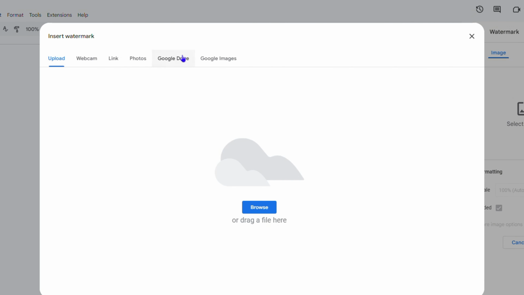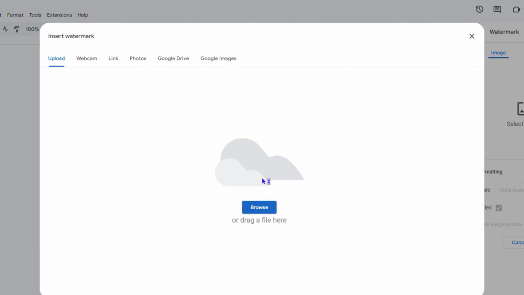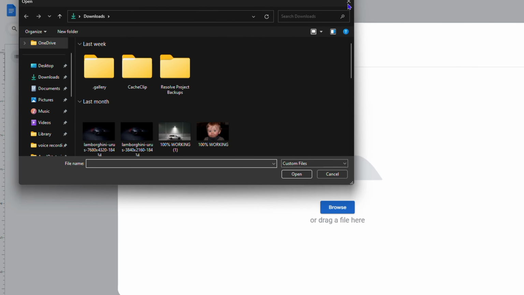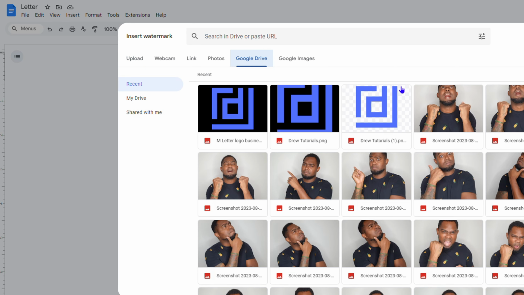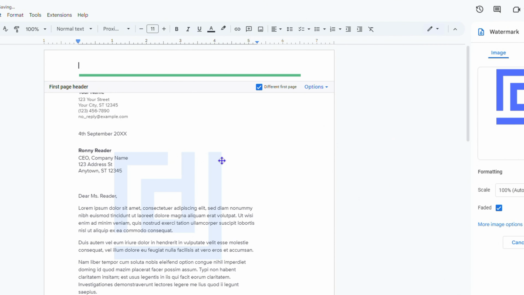Here you can choose something from your Google Drive. You can basically search Google. You can upload from your computer by simply clicking the browse there and upload an image of your choice. Now I'm going to choose something from my drive here. Let's select this option here. And I'm going to select the image. You just need to go ahead and click on insert and it's there.